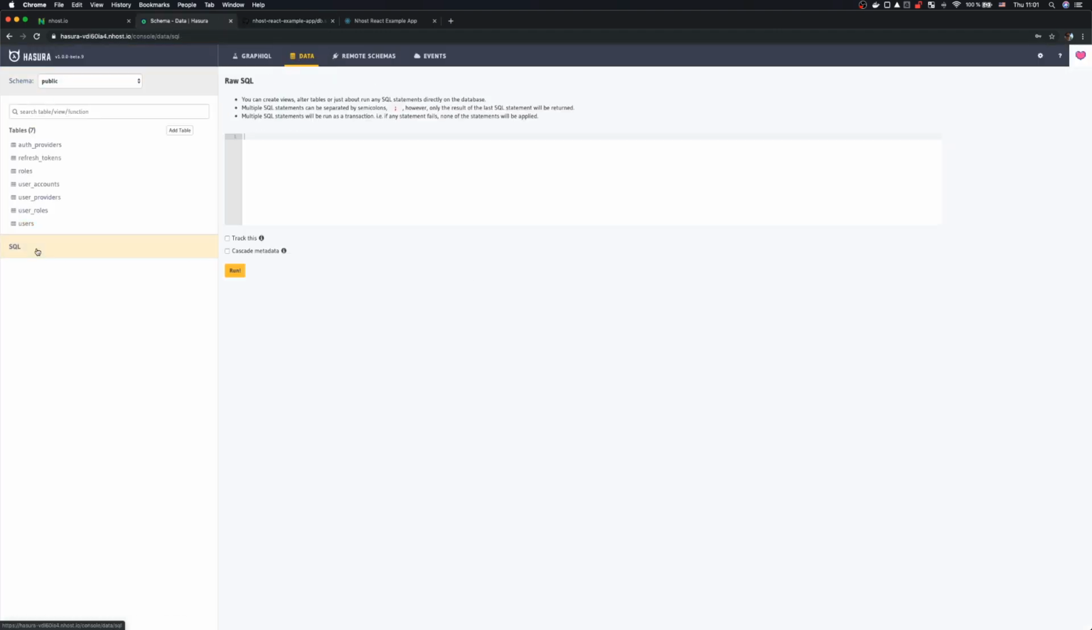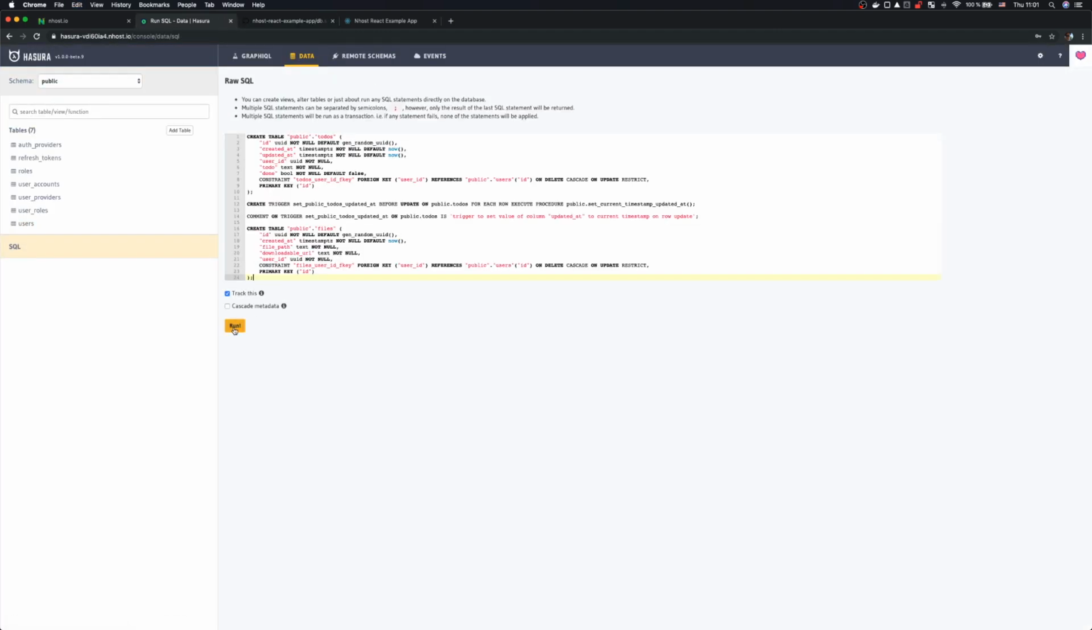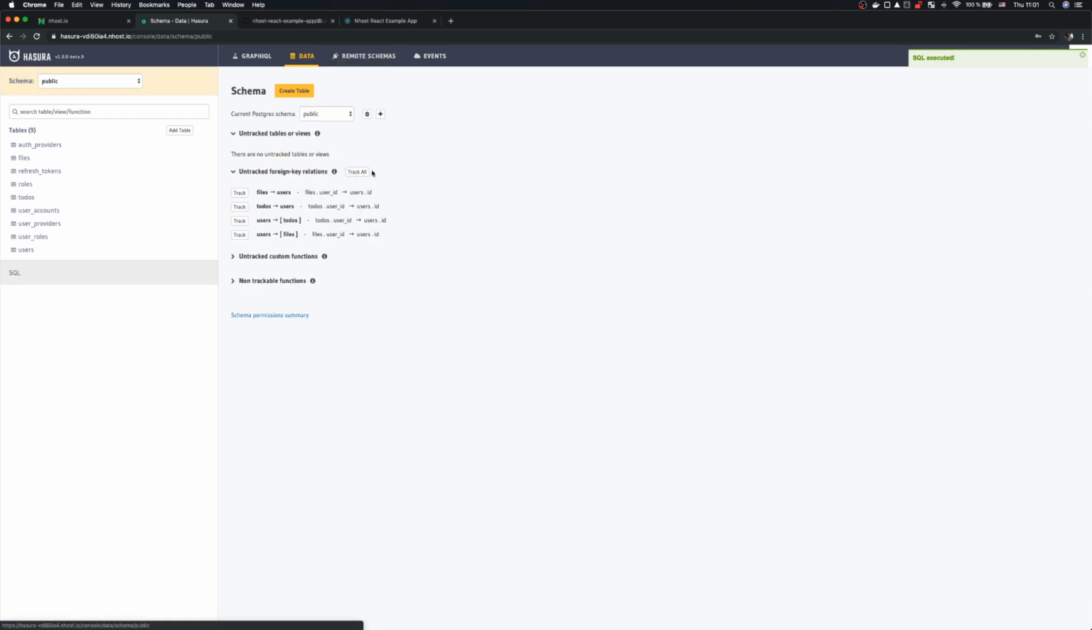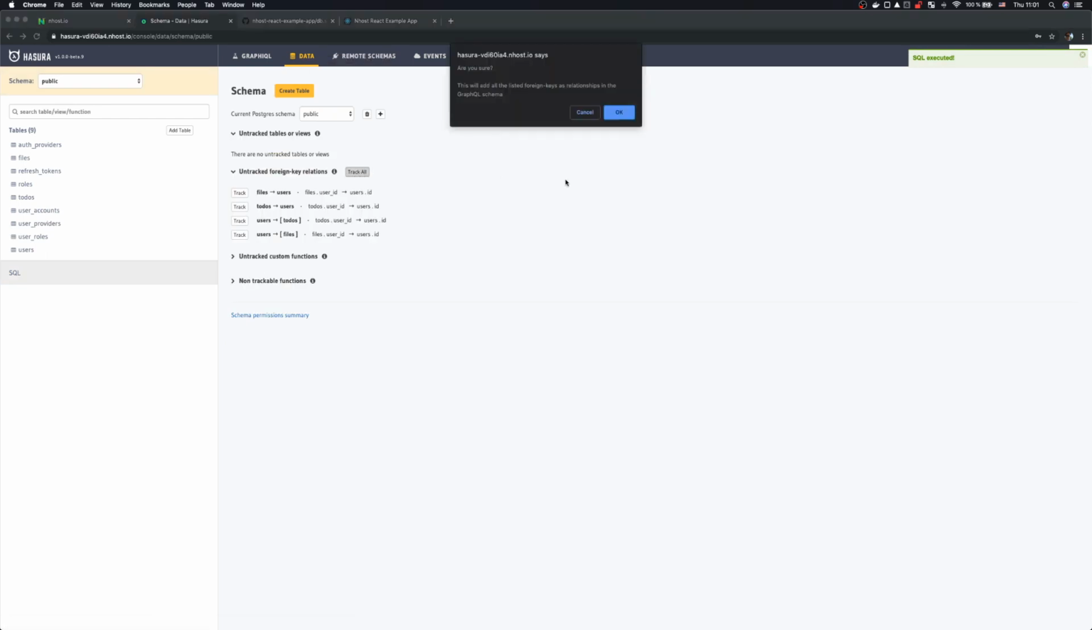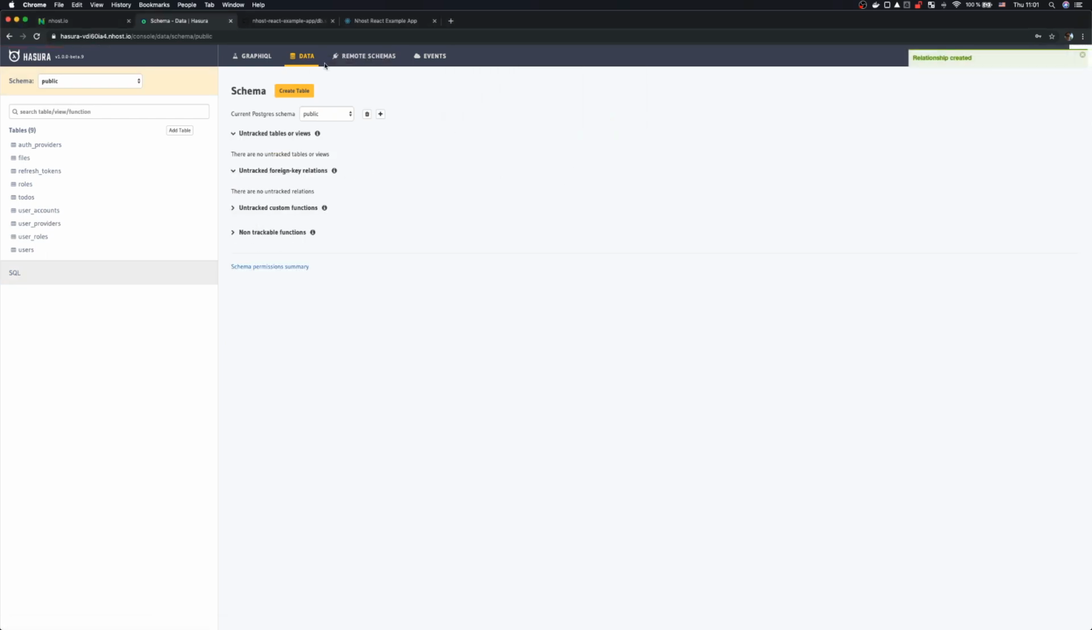I'm going to go to data, SQL, and I'm going to paste it here to create these tables. So it's going to be the to-dos table, and it's going to be the files table that we're going to use later on. So let's create these two tables. SQL executed correctly. Okay, nice. And also track the foreign key relations. Done. Okay.